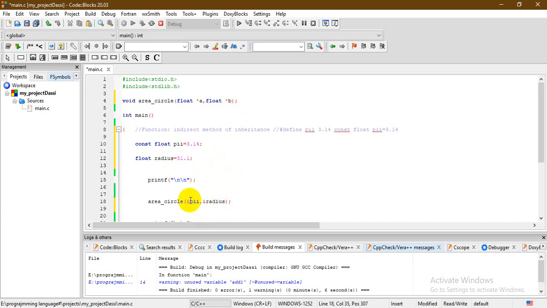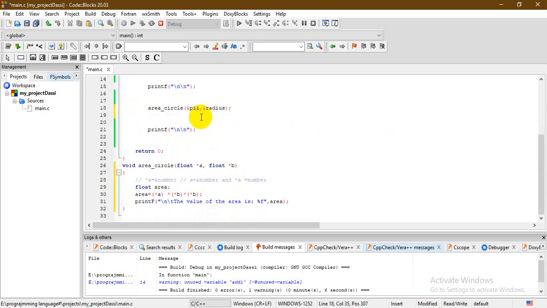So I have the address of pi and the address of radius. What happens is that the first address is going to enter into the pointer a, and the second address is going to enter into the pointer b. So *a equals the address of the number, which implies that *a will actually be equal to pi, and *b will actually equal radius. So here are the values.